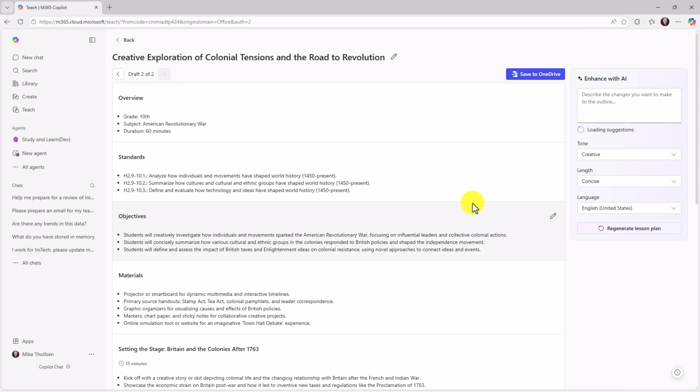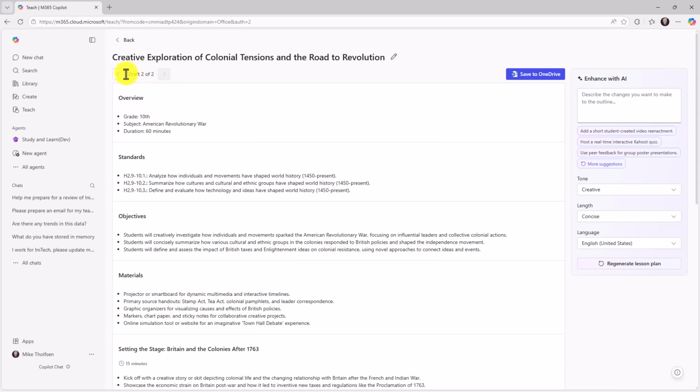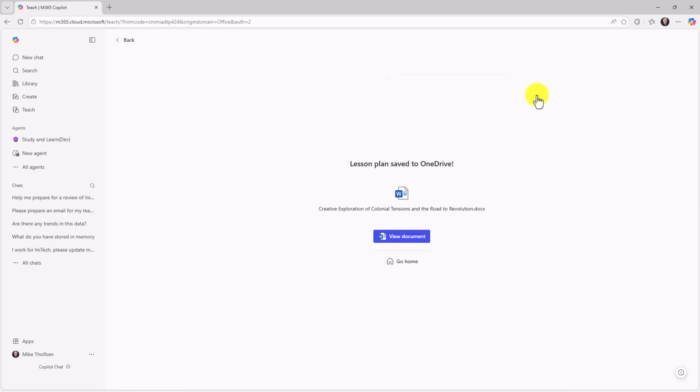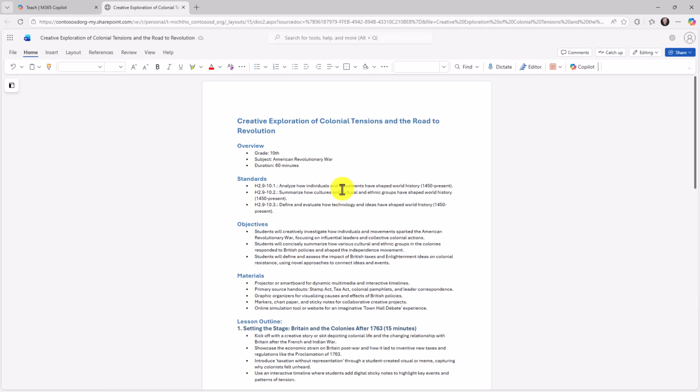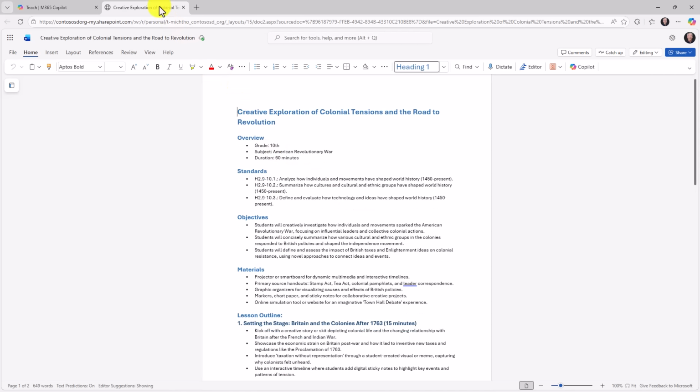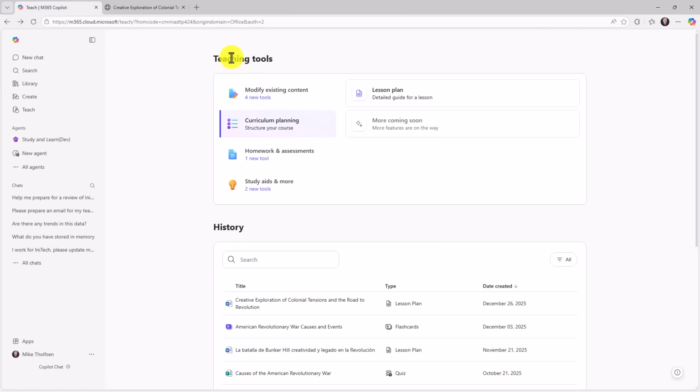Now it's updated everything, but note I have a draft, so I can go back and forth between the different drafts. I can enhance more right here. Lots of options. And when I'm done, I click Save to OneDrive. And I'll hit Save here. And now it's saved my Word document into OneDrive. And just to view this, there is my entire lesson plan on the Revolutionary War that is standards aligned. So lots of options in this Teach module. This is available today, and more tools will be added over time.